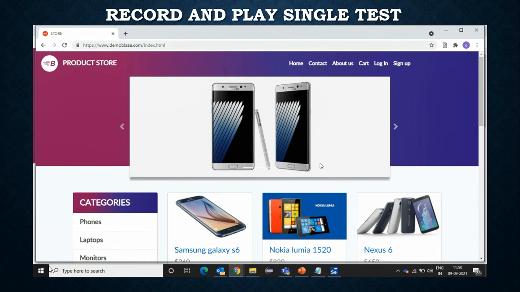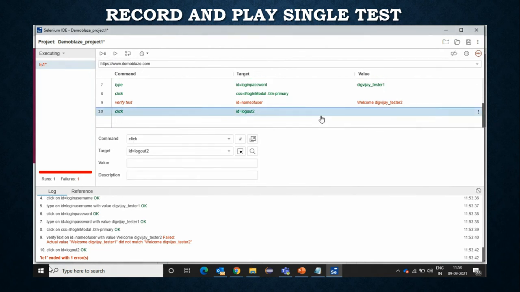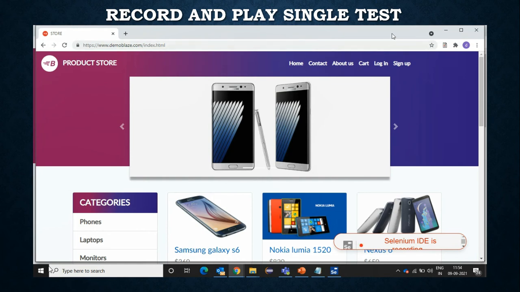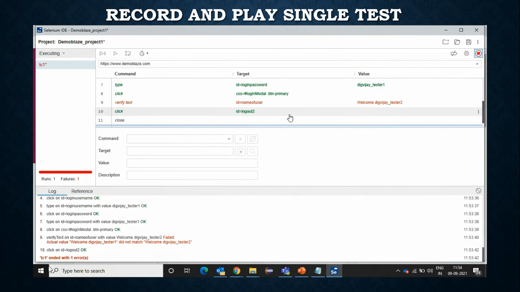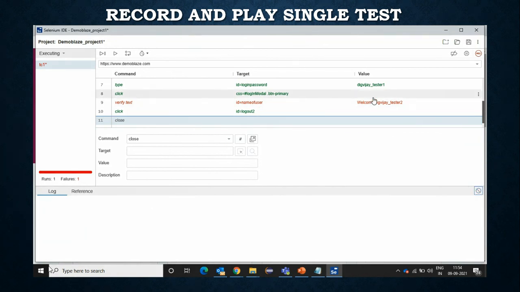Let's suppose we want to close the browser, can it be recorded? Yes, we can insert one more step after this. I can start the recording. Once again, I'll just simply close the browser. And you can see the command being added over here. I'll just stop the recording. Yes, just save this. I'll clear the logs.